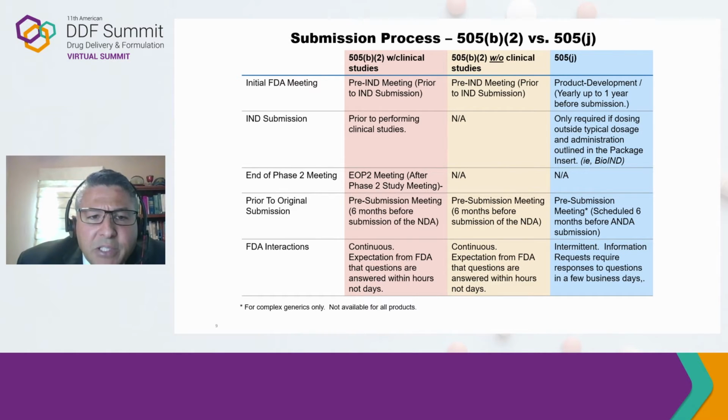In regards to FDA interactions, in short, the interactions are much faster. The expectations are much higher. The FDA expects that these questions are answered relatively quickly, as opposed to the generics, where there is a longer lead time for answering questions, for example on information requests.